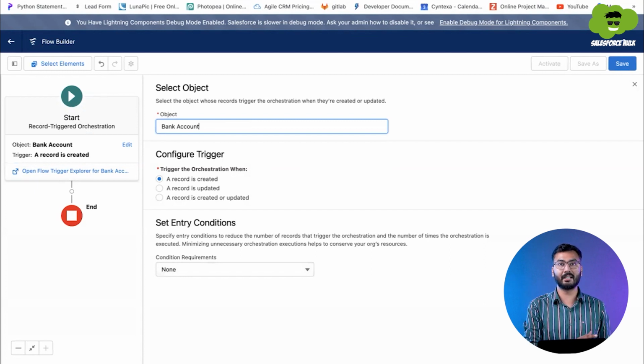Bank account will be holding the information of account holders, and transaction object will be holding the information of transaction that has been done by the bank holders. Okay. So I'm doing this bank account, and I want to invoke this flow whenever a bank account is created, not on updated or not on created updated. I only want that it should be on the created part.